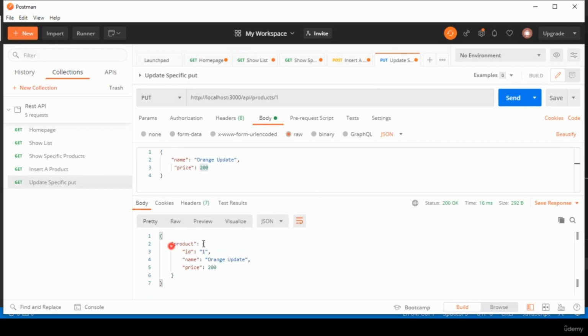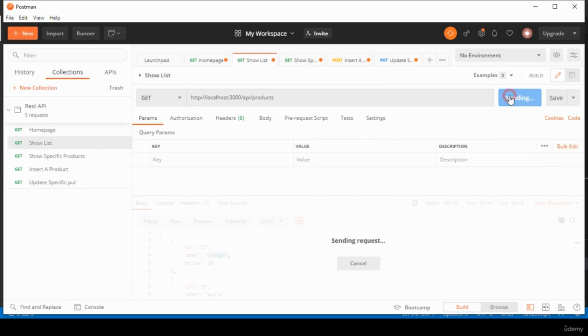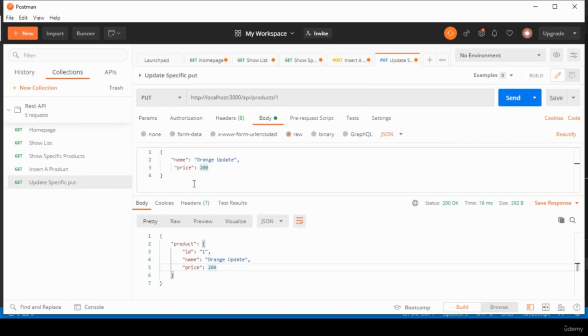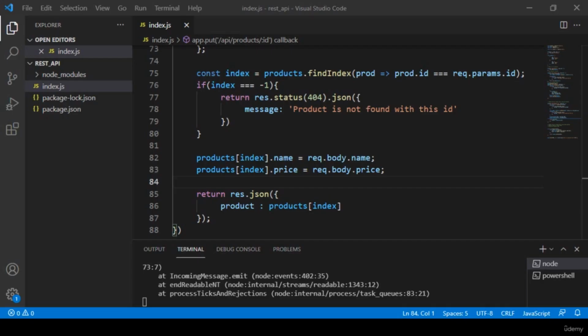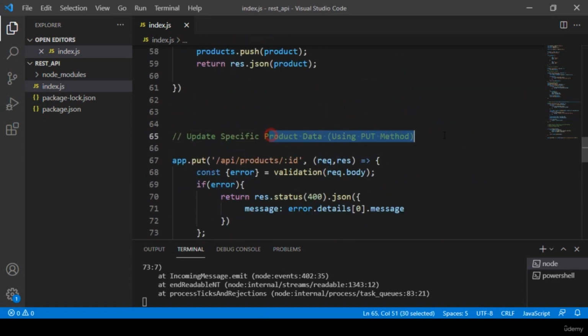There is the product with ID 1. Now the name is our "orange update" and the price is 200. If you go to our get method again and click send, yes, you can see it's successfully updated. Okay friends, so both of our fields are updated. I hope every part is very clear to you, and that we successfully checked all the validation and how it displays the validation messages. Great, now we have successfully done our put method. With this put method we can update a specific ID.